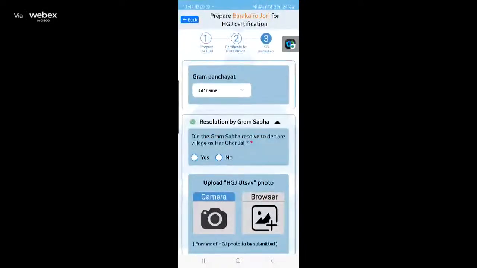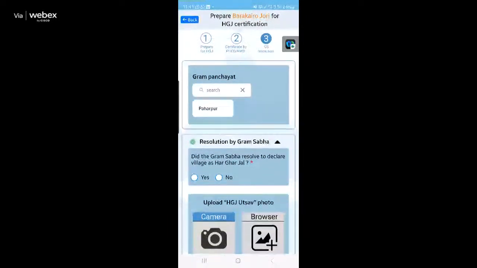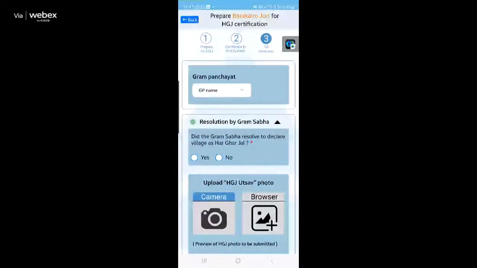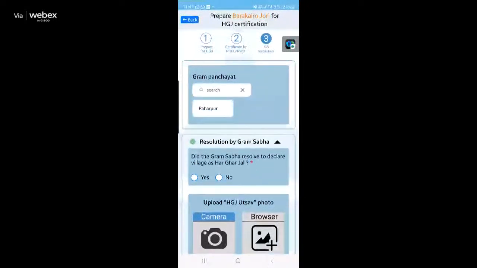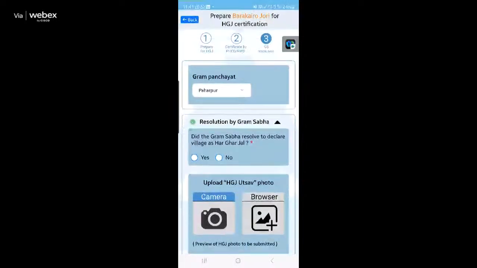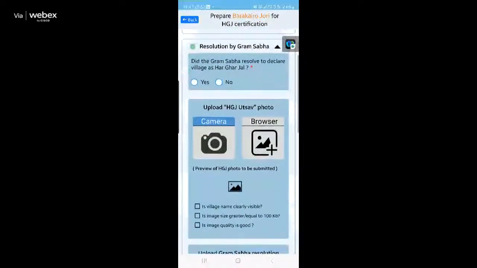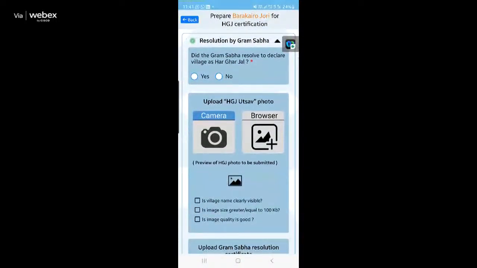Next, we move to the final section. Over here, we are looking at the Gram Sabha resolution. The first thing you do is select the Gram Panchayat. In case a village has more than one Gram Panchayat, you will have multiple panchayats under it. In this case, we have just a single Gram Panchayat, that's why we are selecting one. If you have more than one, you will have to do the Gram Sabha update for each of those panchayats.